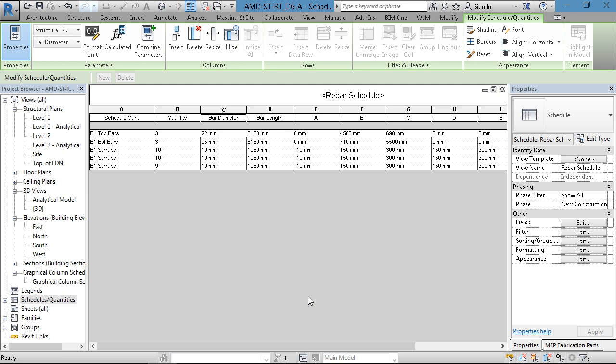So your schedule mark is where? Your schedule mark is there. So you're going up here. Can you click this one, Colin? Click your top bars and then put here B1 top bar. B1 top bar. Click on that. You click that B1 bottom bar.